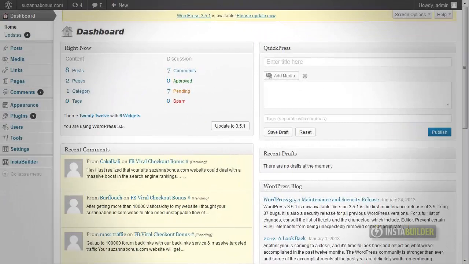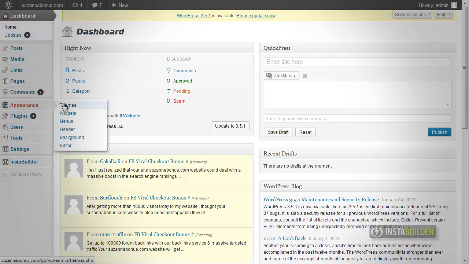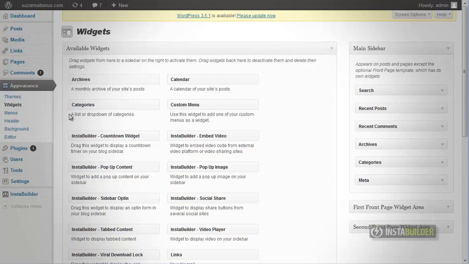In this tutorial, I will show you how to add widget to your sidebar. Since version 1.12, we added the function to add InstaBuilder widget to the sidebar. Let's see how it works. After logging to your WordPress dashboard, click on the Appearance button, Widget, to see the available widget.